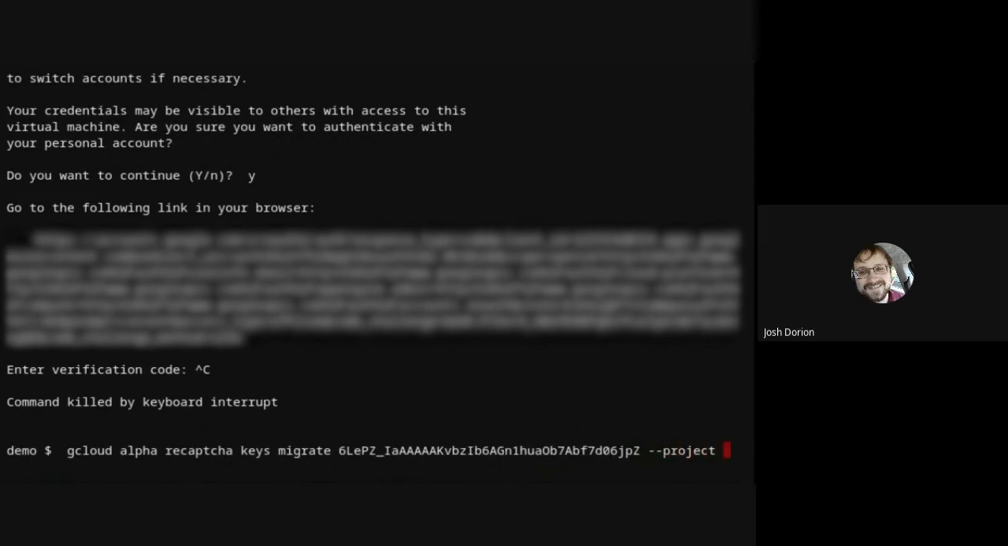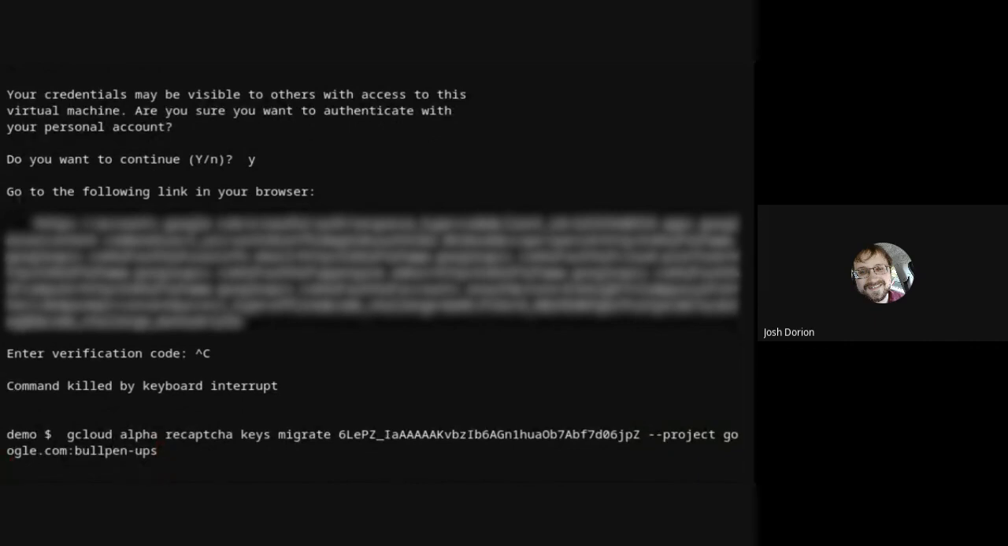If you are not familiar with project IDs, you can retrieve them from the main page of the Google Cloud Console when you log in at console.cloud.google.com. Alternatively, if you're already in the Cloud Console, you can open up the hamburger menu, that's the 3 lines in the upper left, go to IAM and admin, and then settings. Once you have the project ID, you will simply paste it here. This project ID may be prepended by an organization if you have one. In my case, it's google.com, and the project ID is bullpen-UPS. From here, you simply press enter.